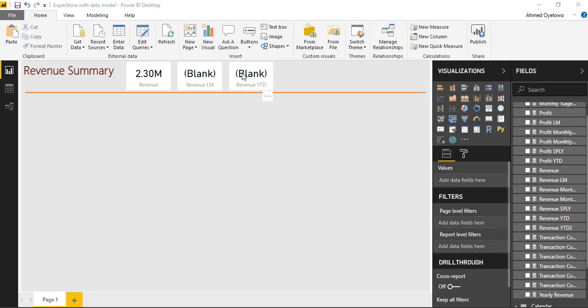So these two guys are currently blank because they are running on time intelligence formulas and they're going to need a date selection for them to display. So revenue last month requires a date to select. So you select a particular month, then it can calculate the revenue for the previous month. YTD: select a particular month or a particular day, and then it can calculate from 1st of January to that particular month or that particular date.